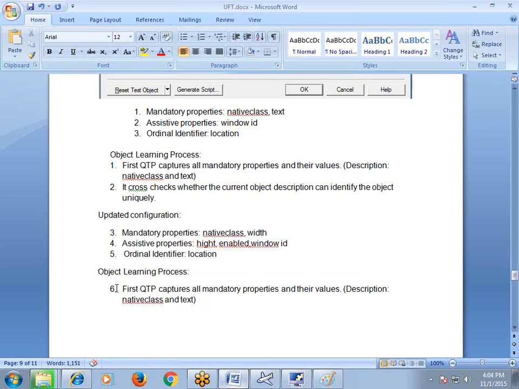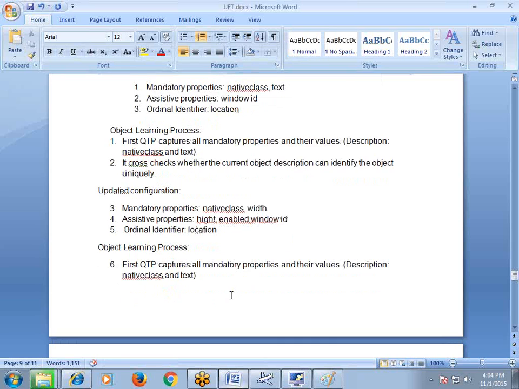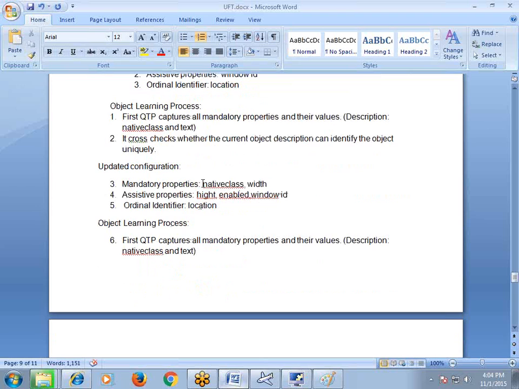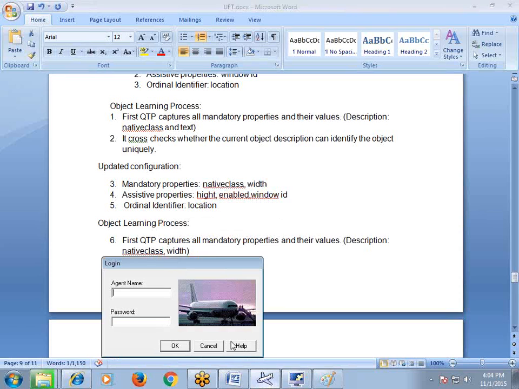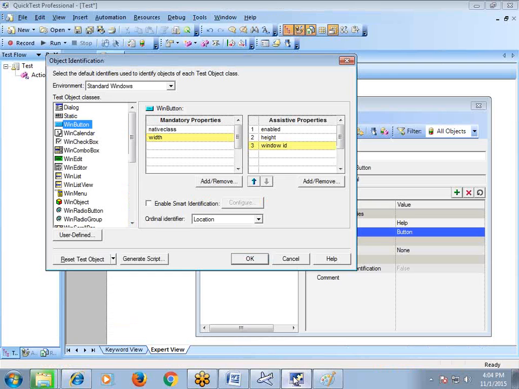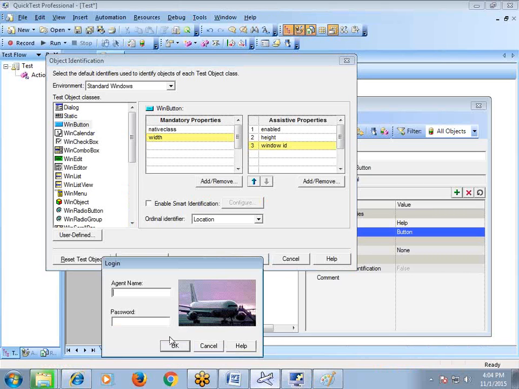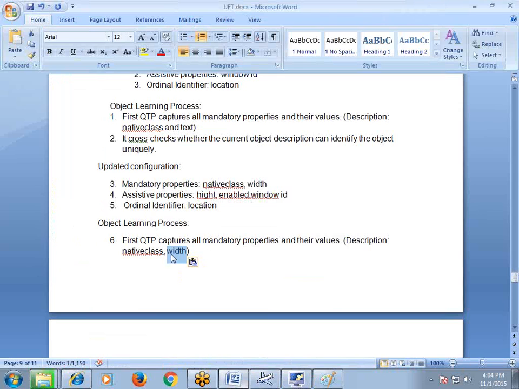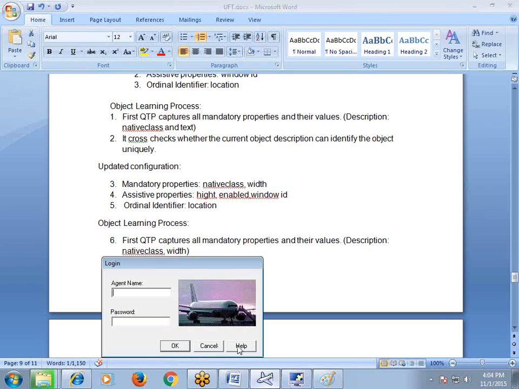The first step, it captures all mandatory properties. What are all the mandatory properties now? Native class and width. Is it right? These are the properties that will be added to the repository file. Now using native class and width, can we identify the help button uniquely? Is it identified using native class and the other property, width?